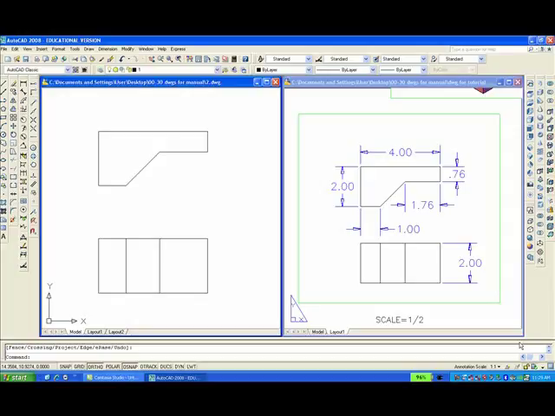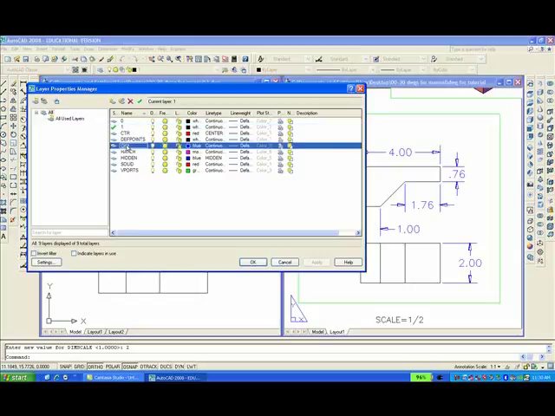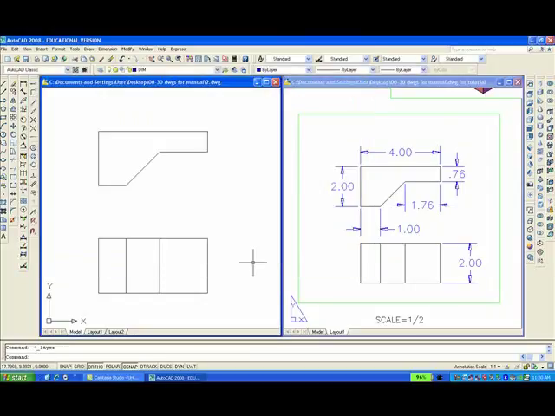As was the case in exercise 1, we'll want to type dim scale, D-I-M-S-C-A-L-E, and make it 2. The reason is we want the dimensions larger so that when it's plotted at 1/2 scale, they'll be reduced in size to the correct size. And you will want to go to Layer icon and make the DIM layer current and click OK. So now you're ready to dimension.